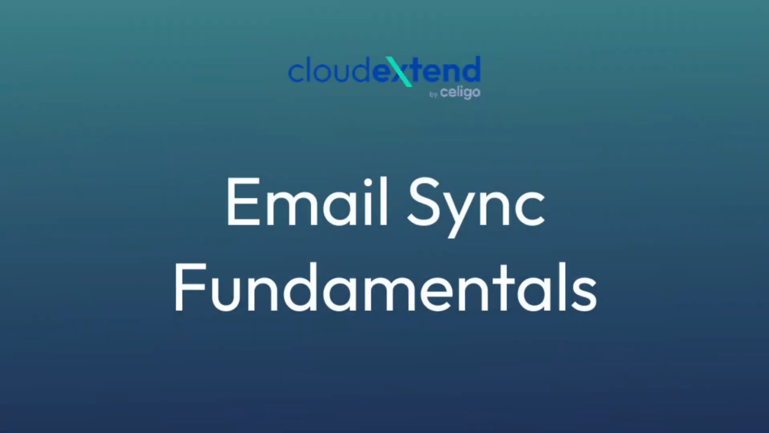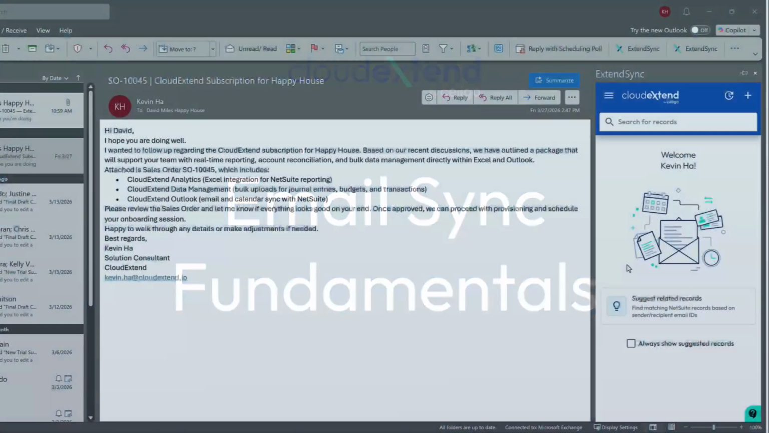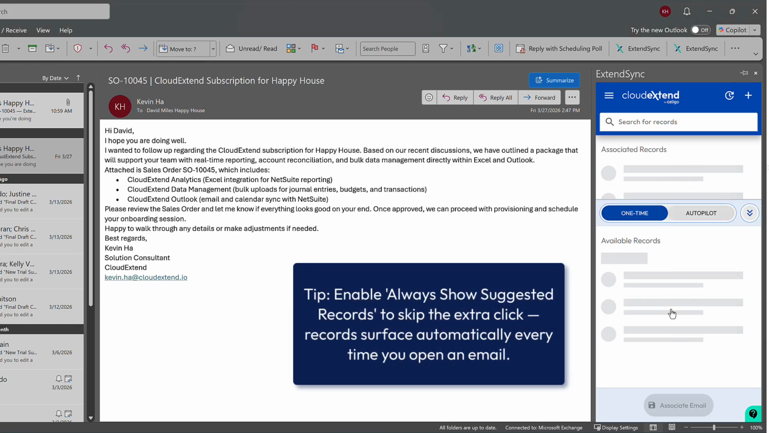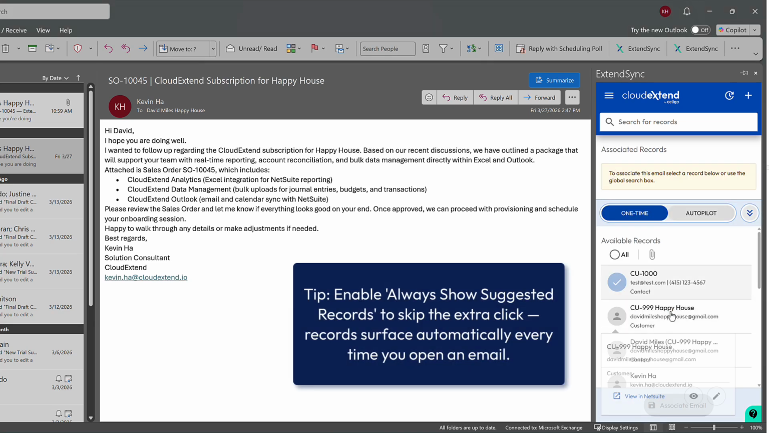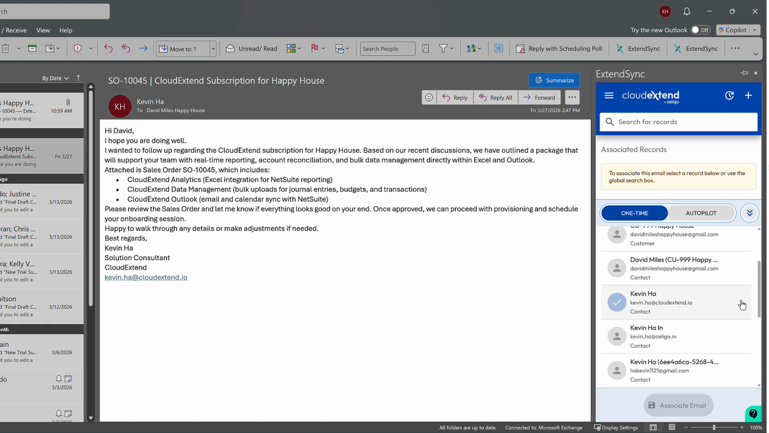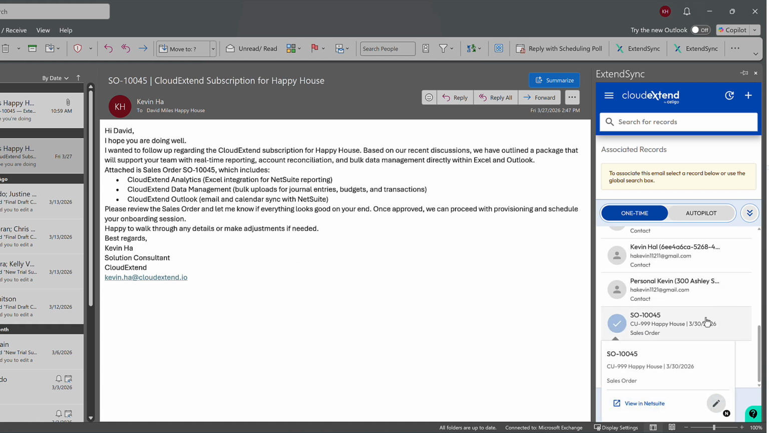Let's start with the core use case, getting emails into NetSuite from our inbox. I have an email here that needs to be recorded on a NetSuite record. I'll click Suggest Related Records. ExtendSync instantly scans the email addresses in the thread and pulls up the matching NetSuite records. No searching and no copy pasting.